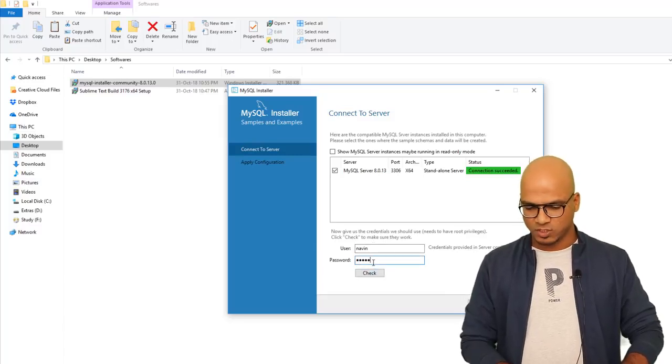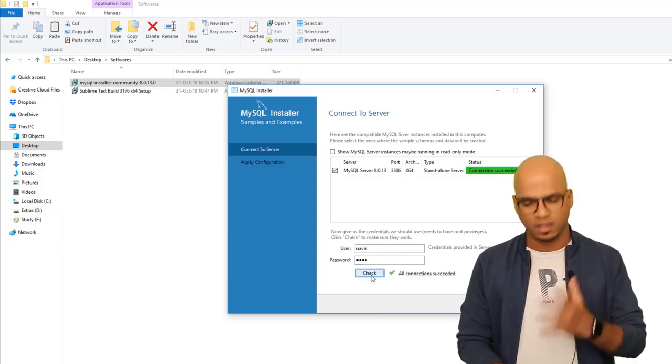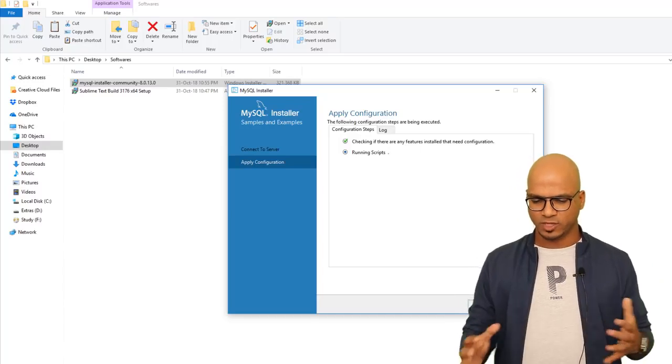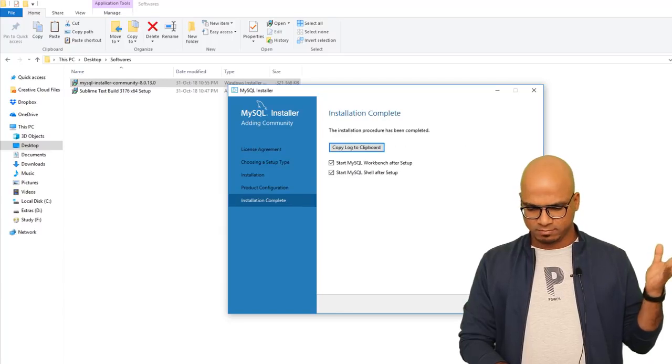If you insert a wrong password, it will fail, of course. So you have to make sure that you insert the right password. Check once again. Everything is working. Click on next and execute. It will make sure that your MySQL is ready to work with, and click on finish. We are done. Click on next.